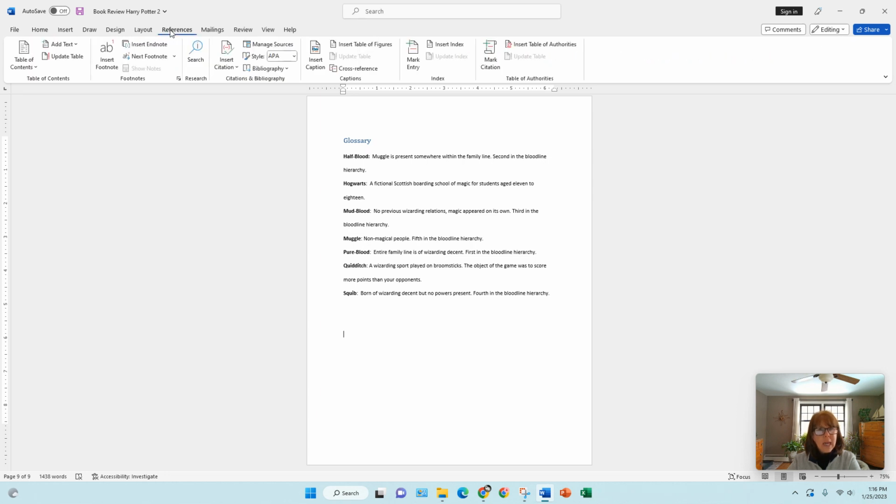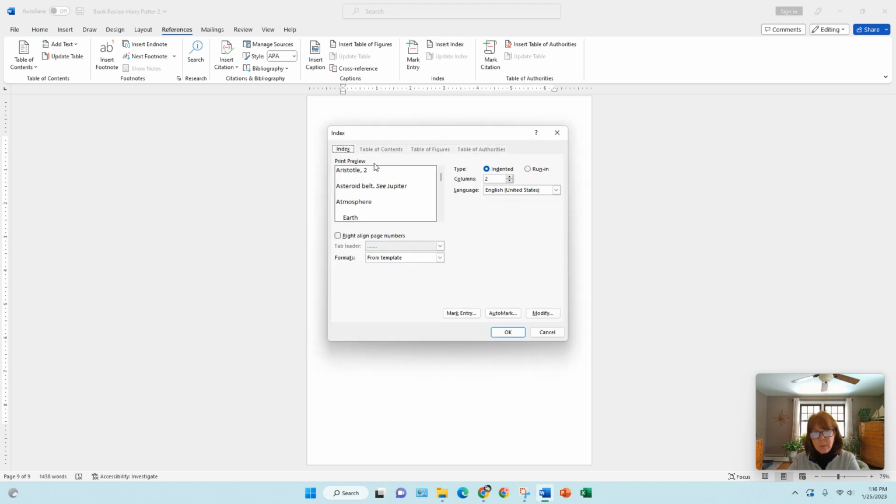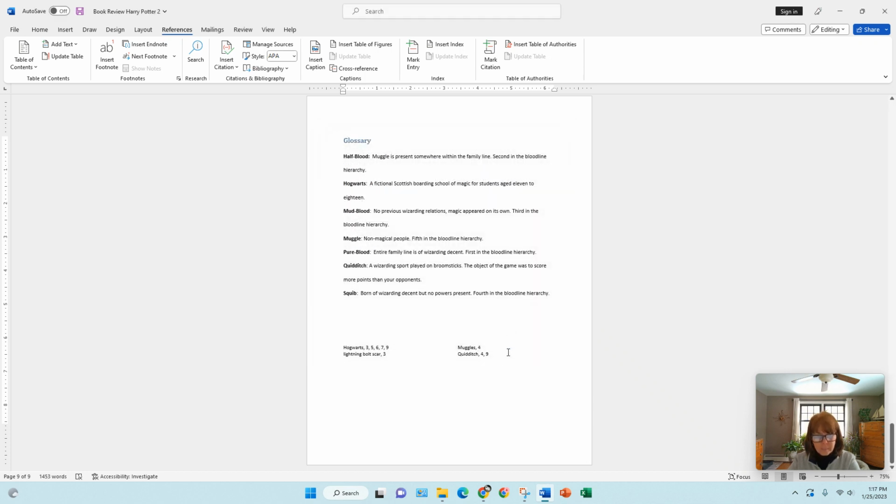So from the References tab, I have this Insert Index button. So if I click on that, that opens up the index window, and it activates the Index tab. I've got a preview of what it might look like. I've got some options for formatting. I can choose what kind of index I'd like. I like the template one. And then I click OK. And there it is. That's my index.